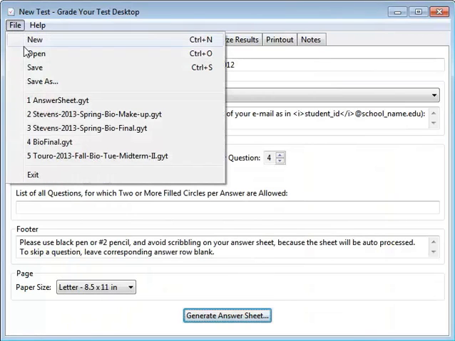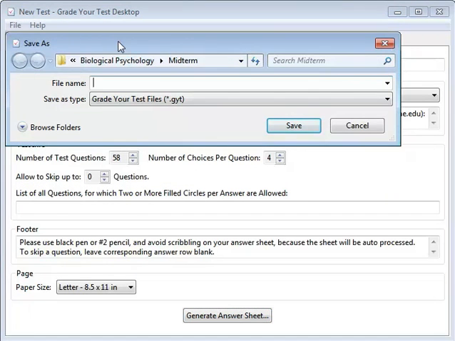We save our work so that we can go back to it later. We save it as my-midterm file.